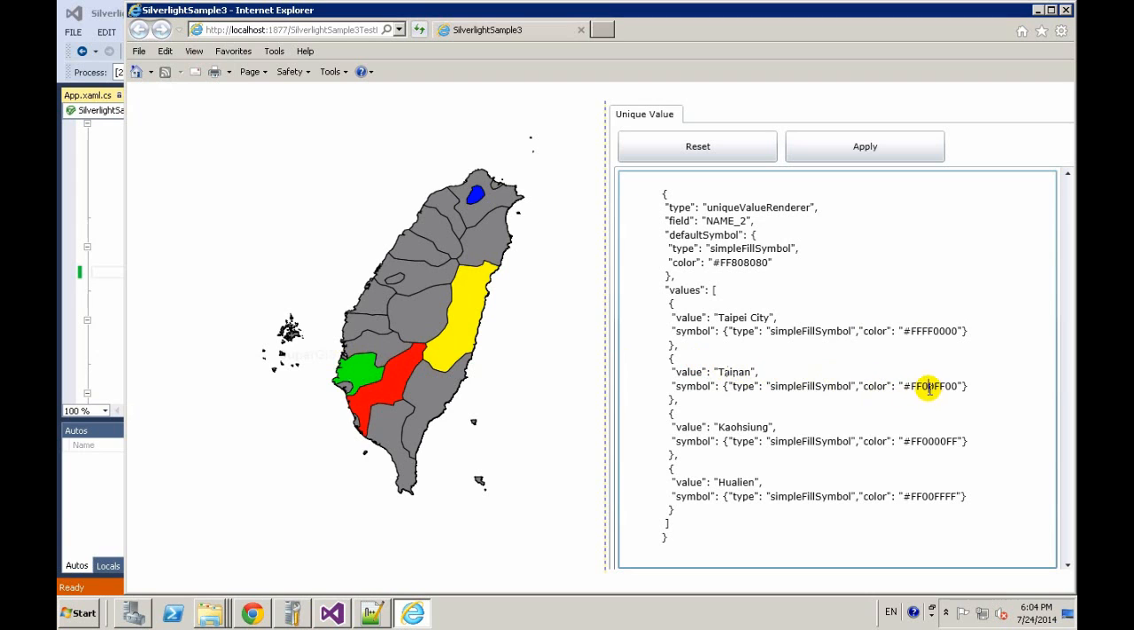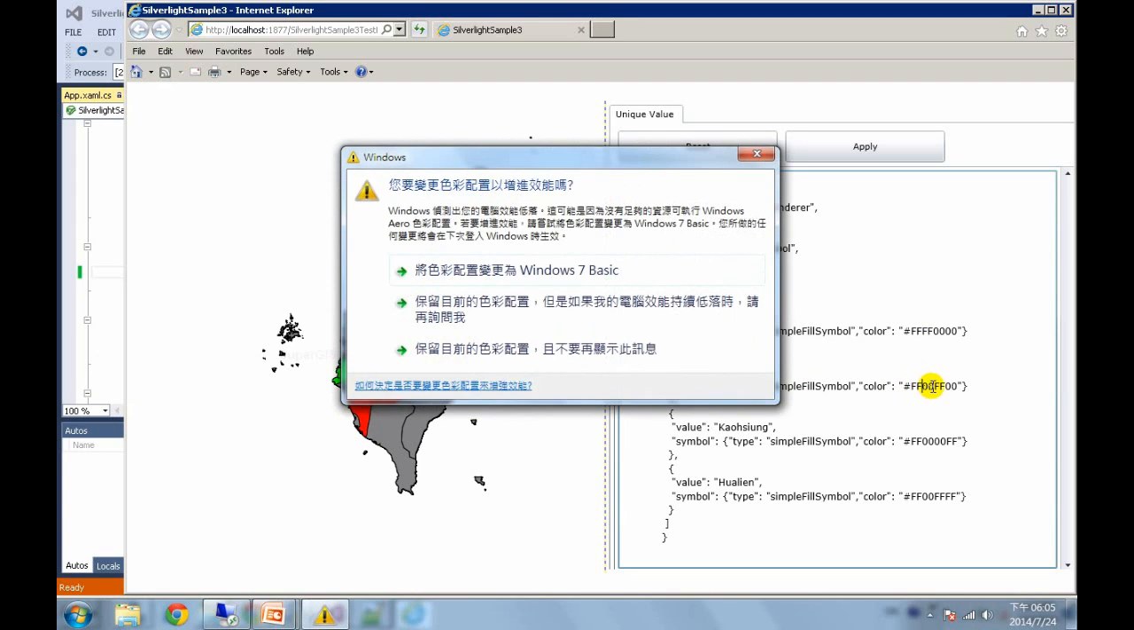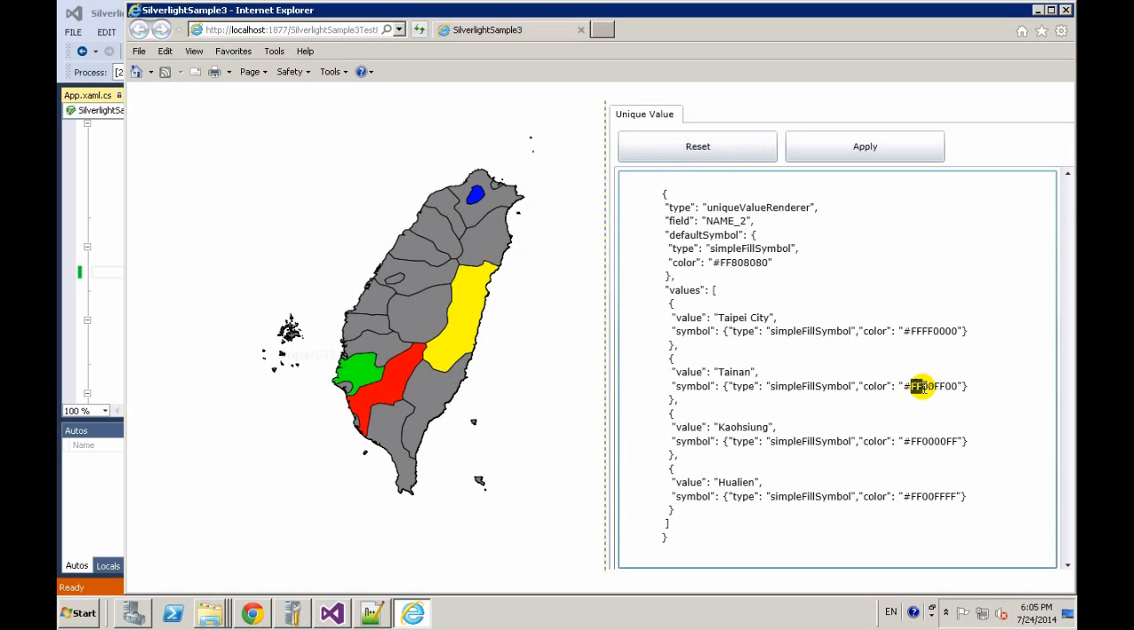It is a green one, so the color is A, B, G, R. So this is the green part, and Kaohsiung City is the red one. So it's the same. This is the red part, and in the east part of Taiwan, Hualien, we set it as yellow, so it is mixed with the green and the blue. So this is how you can change the color according to the JSON format and apply it with our Silverlight API. So this is the exercise part. You can now check how to use this and try it by yourself again.